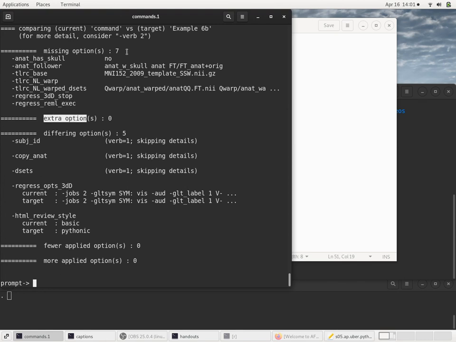Extra options specifies extra options in our current command relative to the target, and there are none in this case. Differing options are where we have the same option name but different parameters. And of course we have different subject ID and different anatomical and EPI data sets, some slightly different options for RegressOps 3D, and HTML review style, basic versus Pythonic. So the target one used Pythonic, we're using basic because we didn't make that change yet.